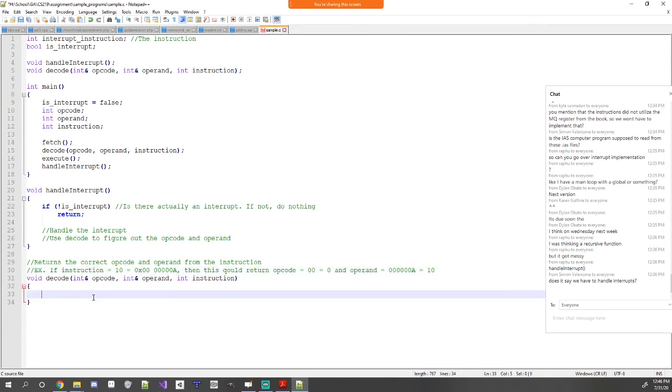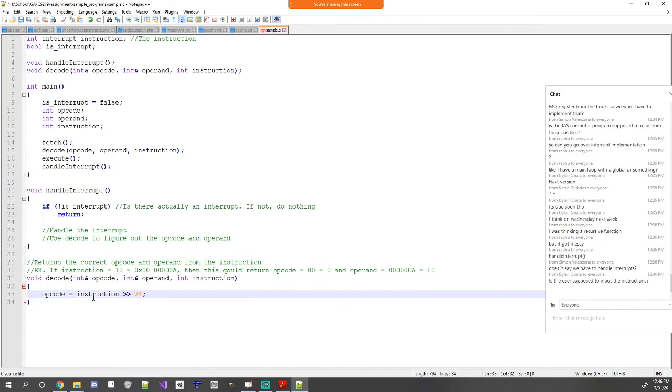And just recall the way we said we wanted to do that, the easy way, was opcode would equal instruction shifted over 24 to the right. And operand then, which might be easier to do first, is equal to the instruction, no, ANDed, bitwise AND, by hex 00FFFFFF.